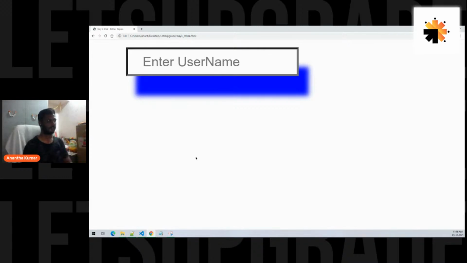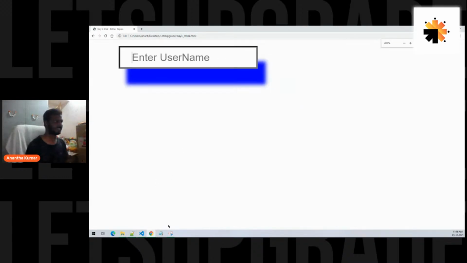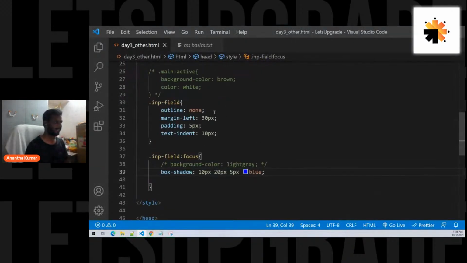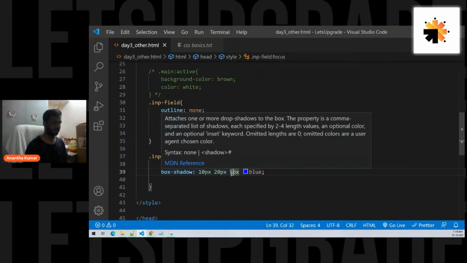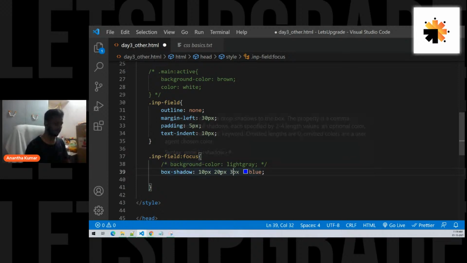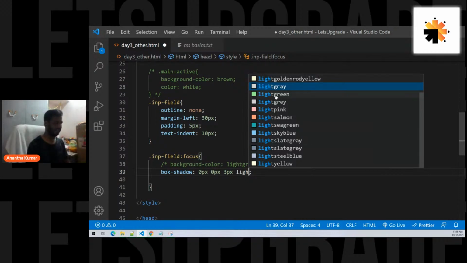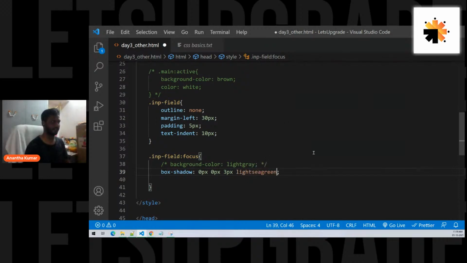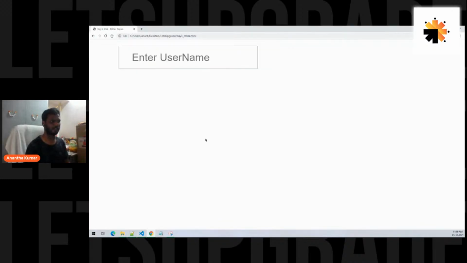So now this doesn't look good. Let's try to style it a little better. So let's not give 5 pixels. Let it be maybe 3 pixels, and let's give this 0 so that we have shadow from all the sides. And let's not use blue, something light, maybe light green, light sea green. I think in the screen this color will be visible. Are you guys able to see this?